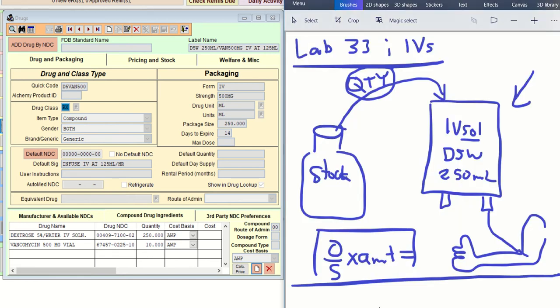So if we go back to our image, our stock vial contained 500 milligrams of drug, and the quantity that we entered was 10 mLs. So from this stock bottle, I drew out 10 mLs and I put it into the IV solution. Then it's mixed, then we infuse it into the patient. Right?